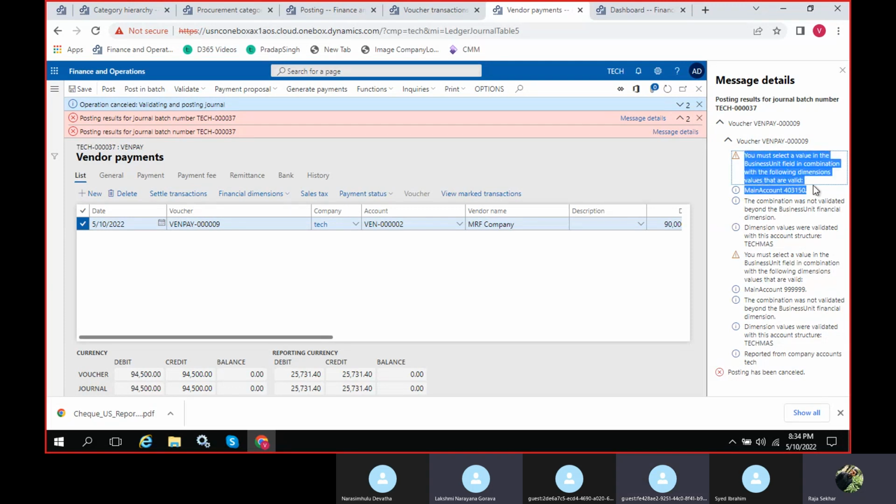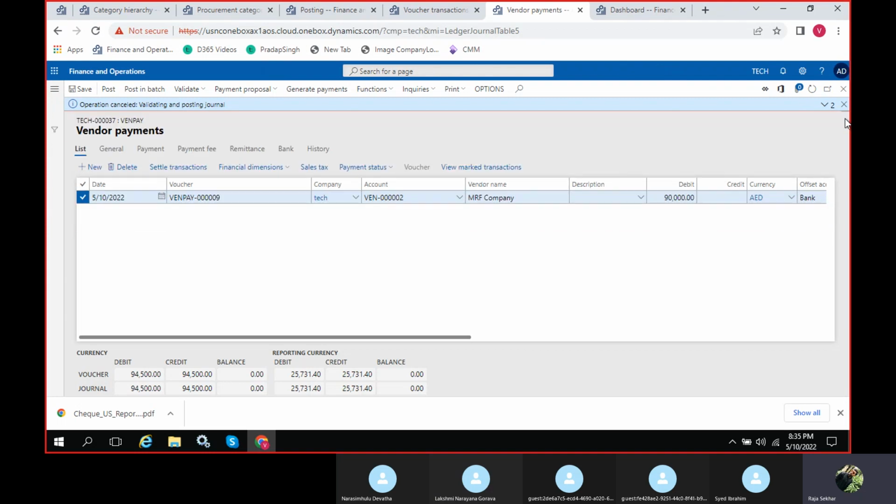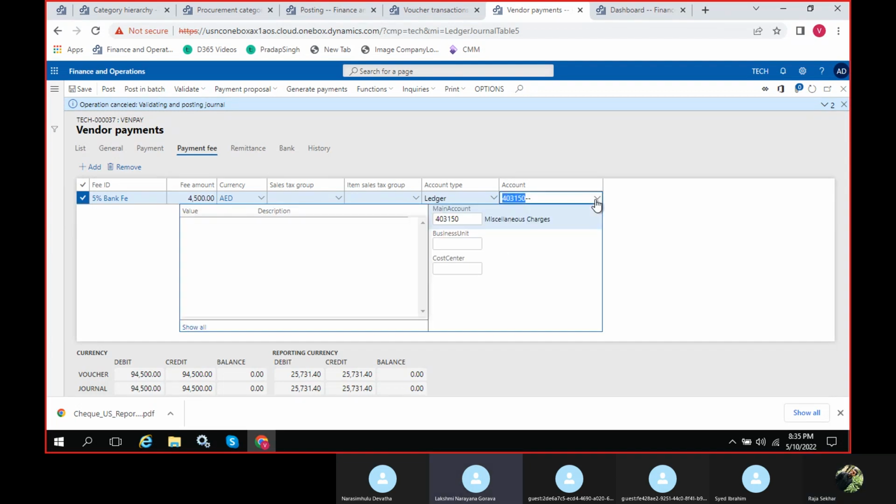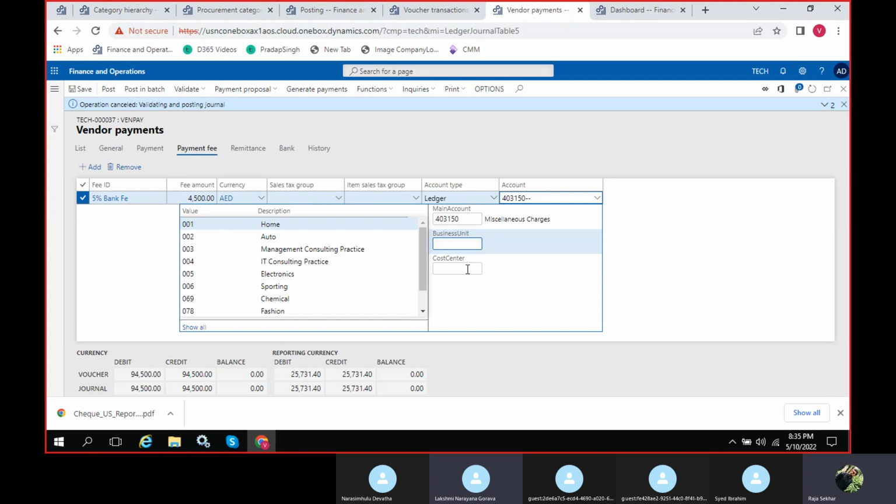Yeah. This is a very known issue, guys. Every time, even in your practice, you get these kinds of errors. When you see these errors, you must select a value in your business unit or cost center, or your division, whatever dimension you have defined. Which means you have to define the dimension values in your business unit or cost center. Because if I don't, as it is optional, it will not ask.